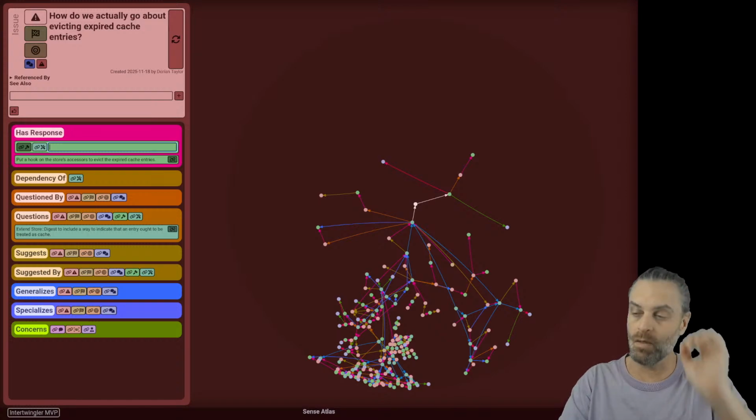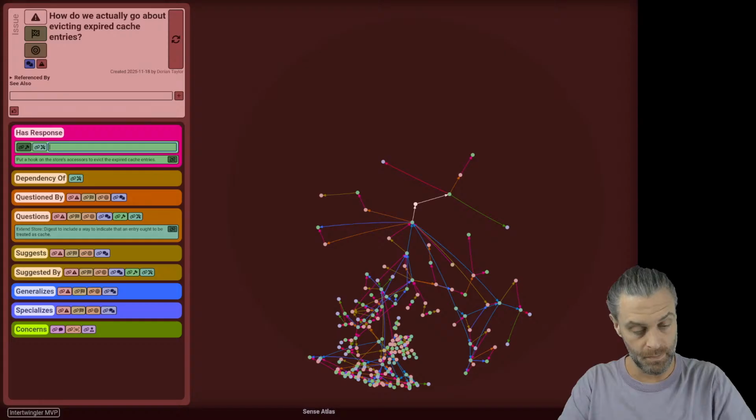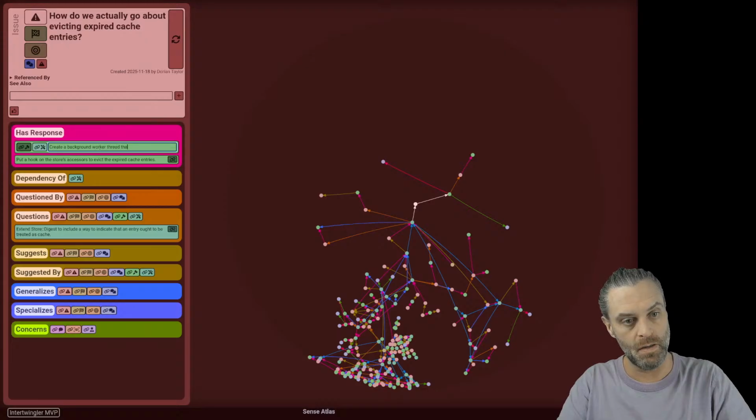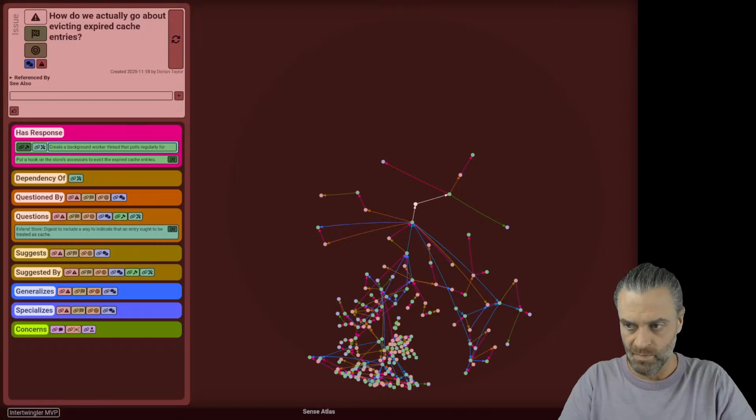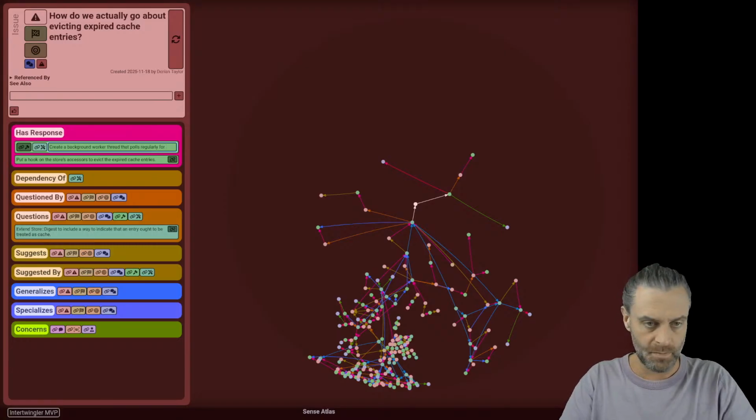Put a hook on the store. Yeah, so create a background worker thread that polls regularly for expired cache entries.